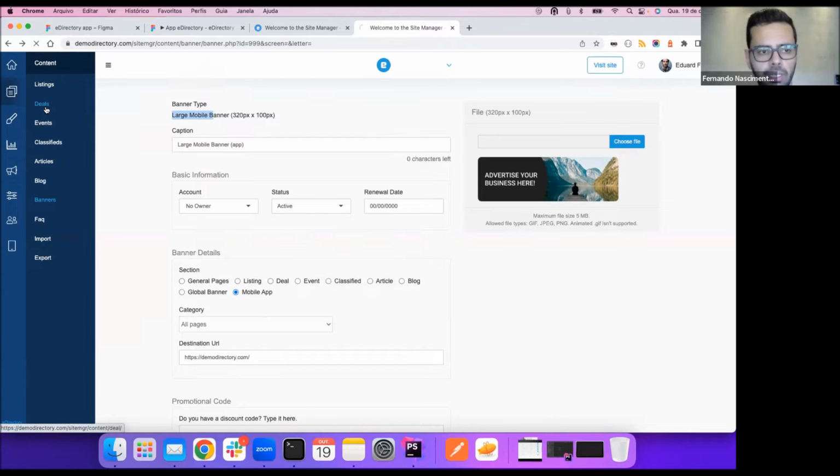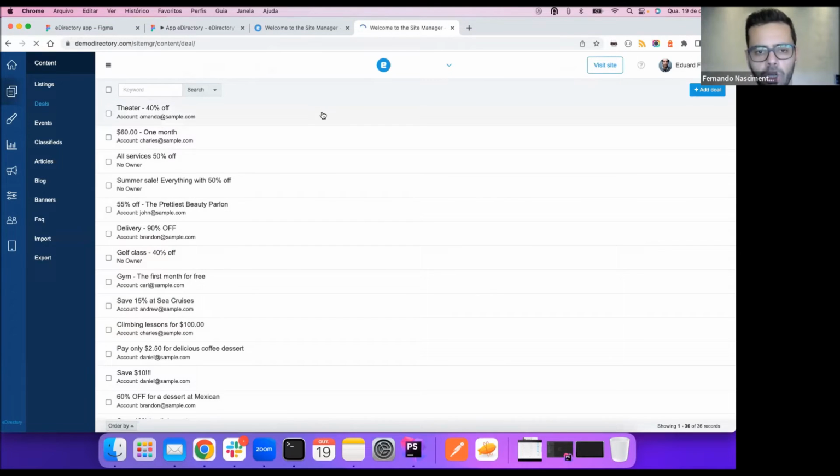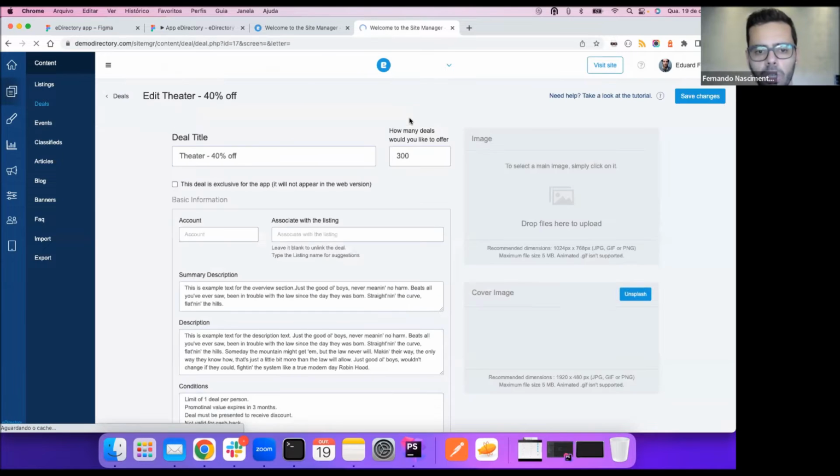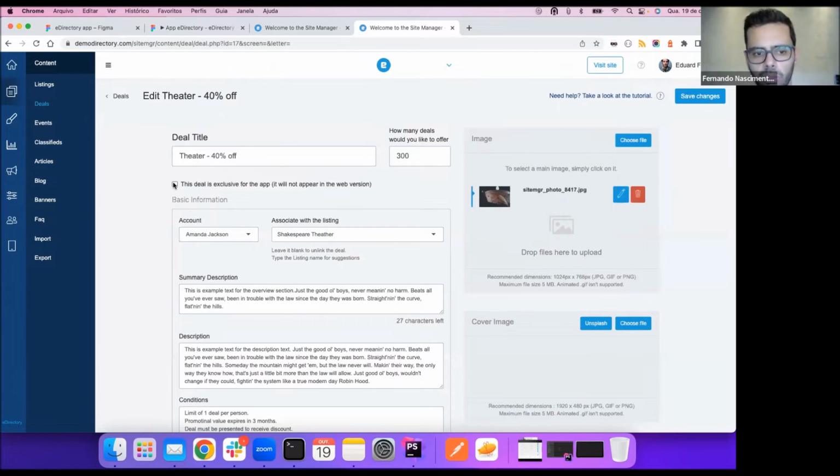So this is a nice way to promote some specific stuff only for the mobile app users. The same thing can be done for the deals module as well, which is a feature attached to listings, where listing owners can create deals and promote these deals on their listing pages. It's also possible to create deals that are going to be shown exclusively for the mobile app, simply by checking the option here on the deal form. This way, this deal won't be available on the website, only on the mobile app.